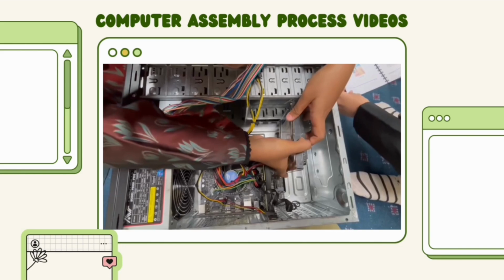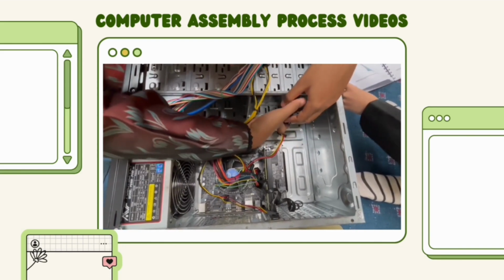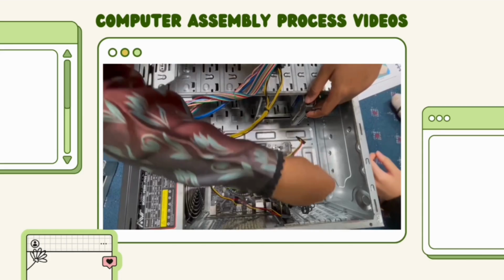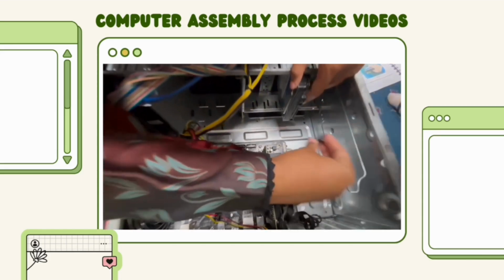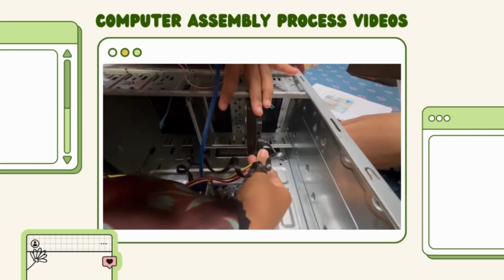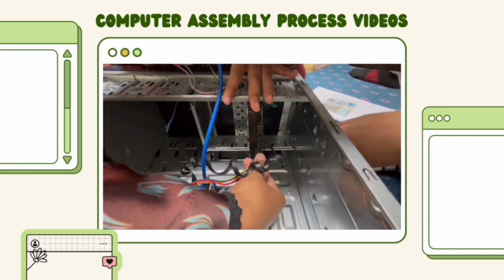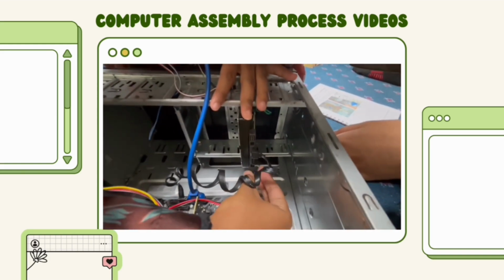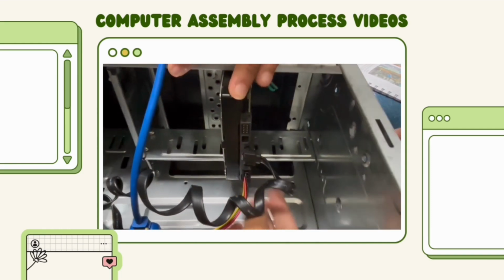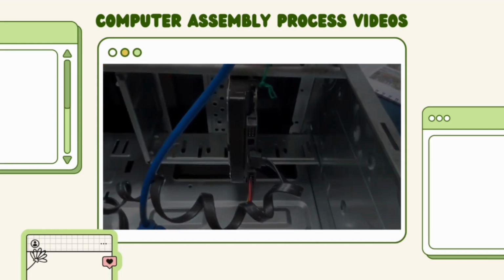Insert and connect the storage device. Connect one end of each SATA cable to the motherboard and the other end to your SATA drive, SSD or HDD. After that, connect the SATA power cable from the power supply to your SATA drive.